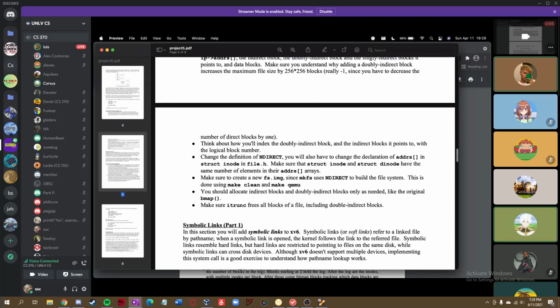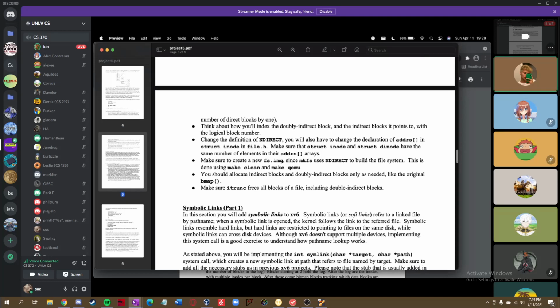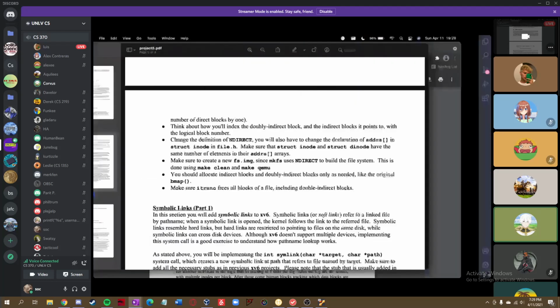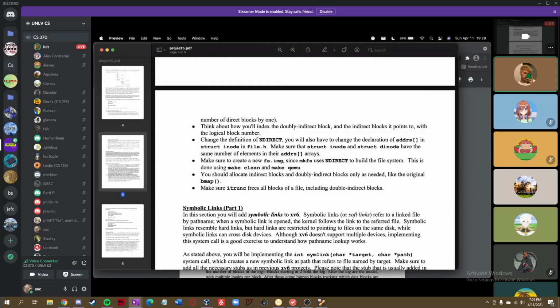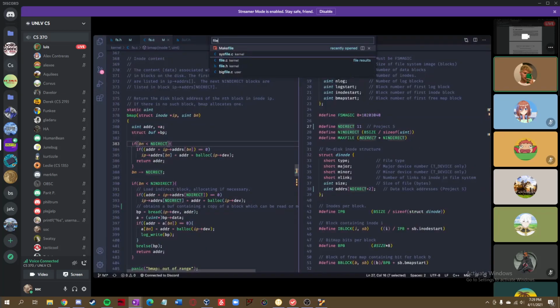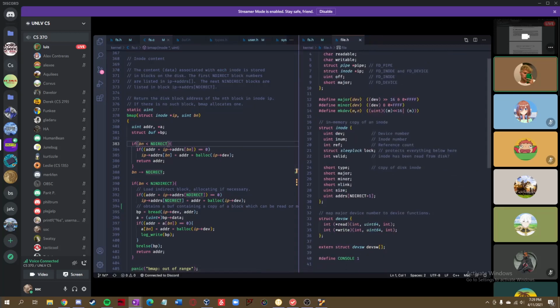Think about how you'll index the doubly indirect blocks. So that'll be fun. Now change the definition of indirect. We already did that. You also have to change the declaration of addresses in the struct inode. Where's file.h? Where do you think we're going to change it? Right there. We'll change it to 2. That's in file.h, so we'll change it in fs.h and file.h.